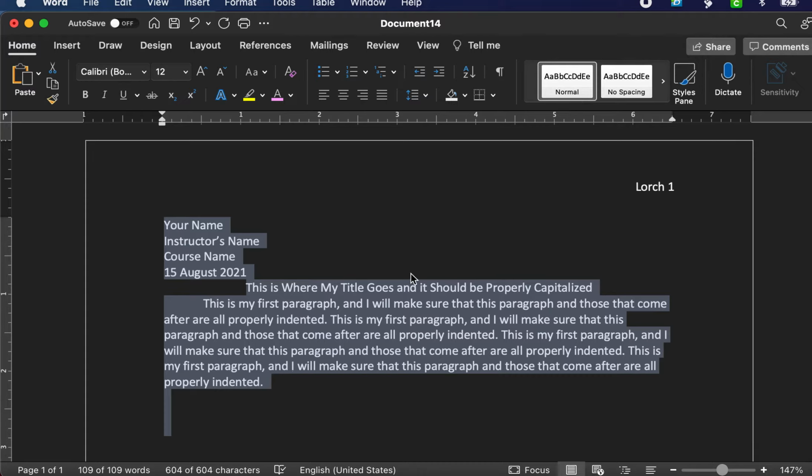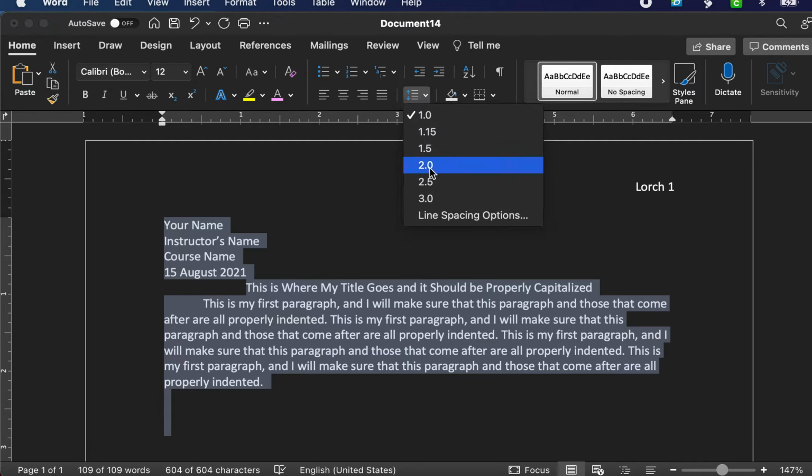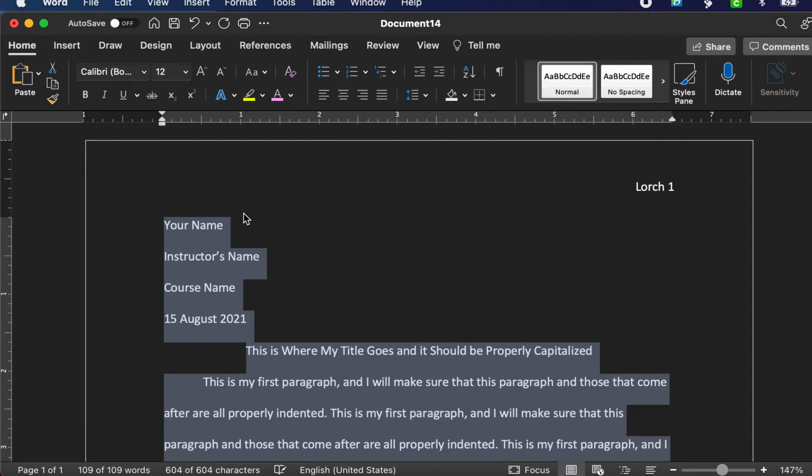So right now what I'm going to do is use this tool up here that has an arrow up and an arrow down and these lines. So this is going to affect your line spacing and paragraph spacing. So I'm going to click right here, and you could just push double space. And that would make everything doubled.